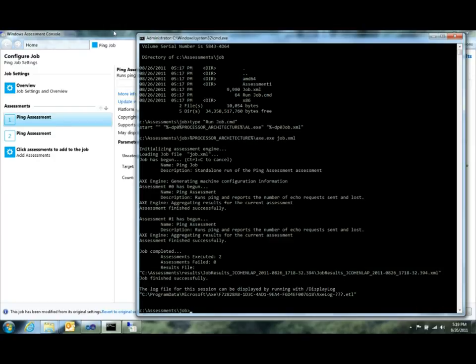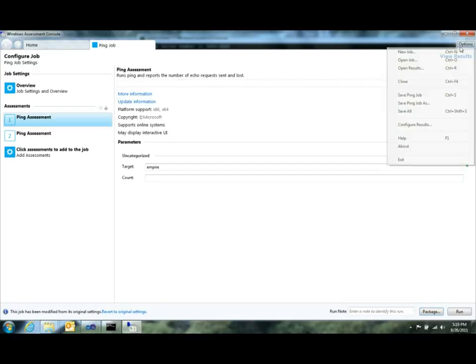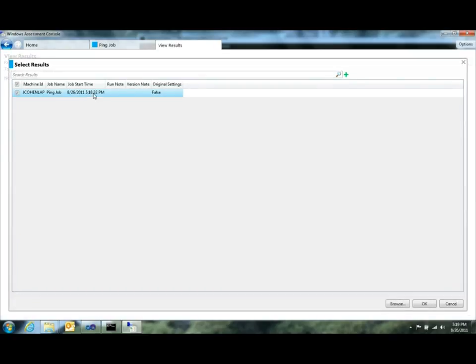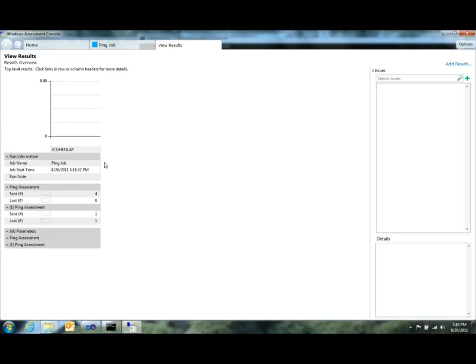But what I'm going to do is go back over here, and I'm going to open up the results, and I should, because I publish them locally, I should see the results right here, which I do. I'm going to say OK, and you'll see here I have my 2 assessments that ran. I have my 2 metrics that I've created, the sent count and the lost count. You'll see the first one succeeded all the time, and the second one failed the one time.